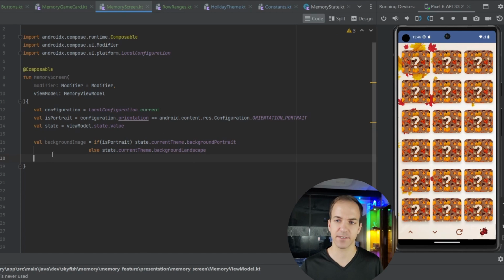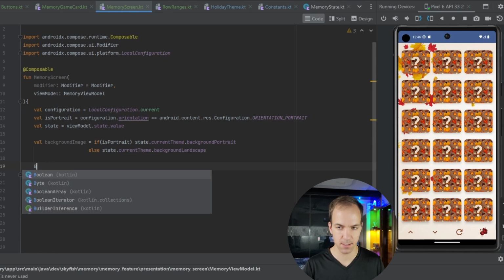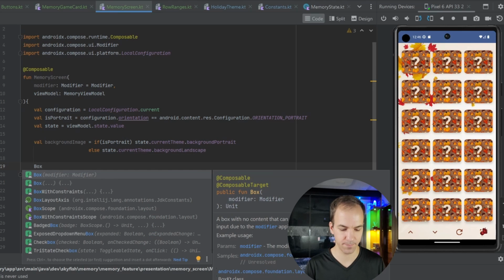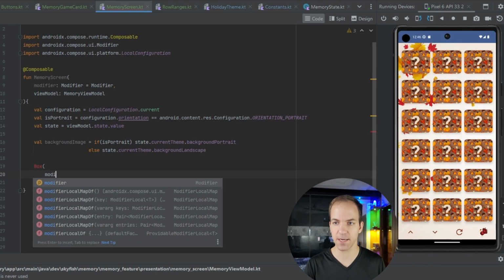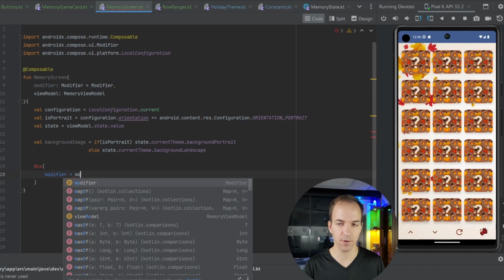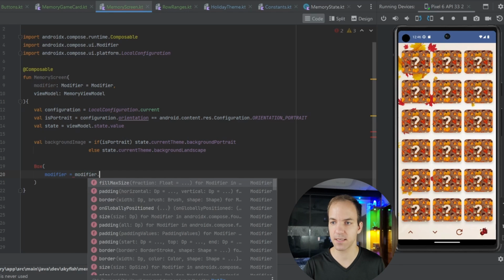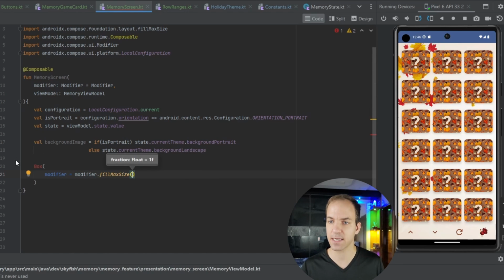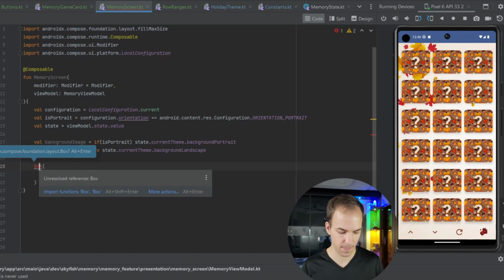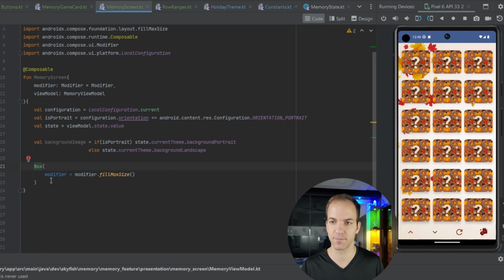And then after the background image, we're basically going to put this entire screen inside of a box. So I can say Box, and then inside here, our modifier is going to be equal to the modifier that we passed in, and we're going to call fillMaxSize on that. Let's go ahead and import the Box.